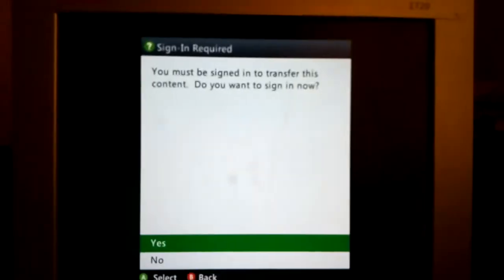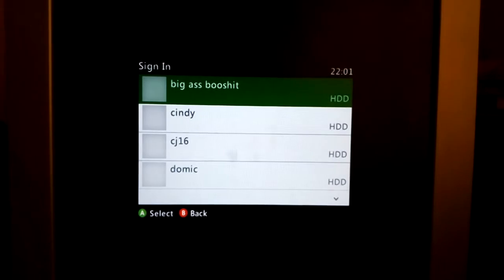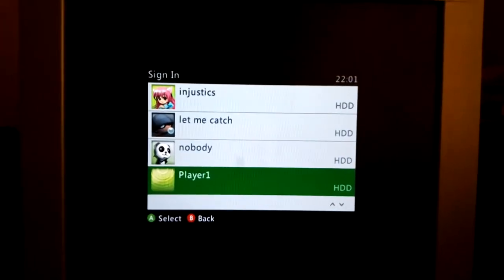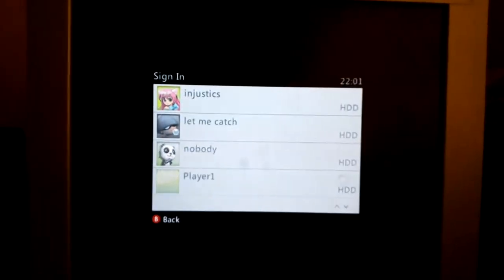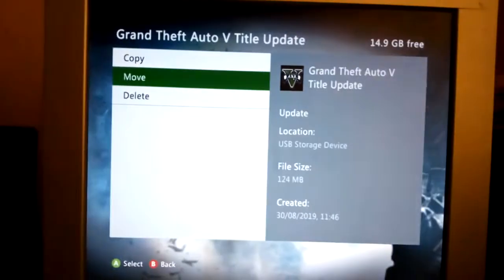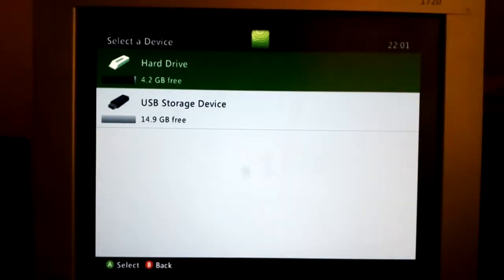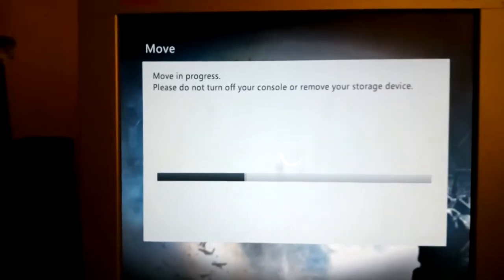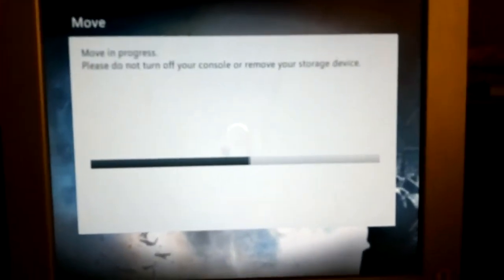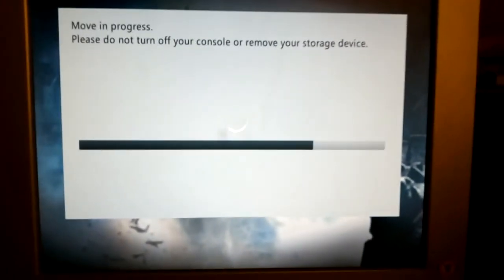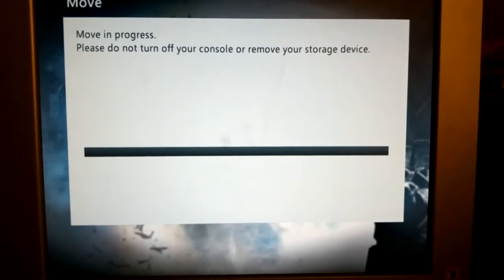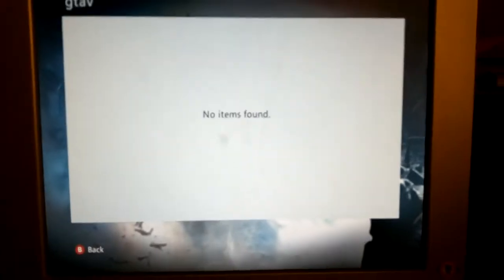Move sign in. You can choose sign in your account. You just sign in your account. You move hard drive. So it's moving.